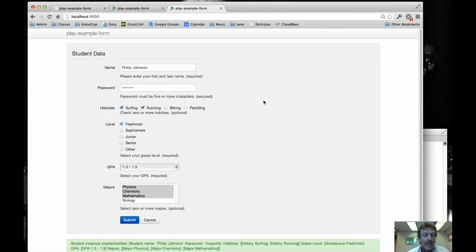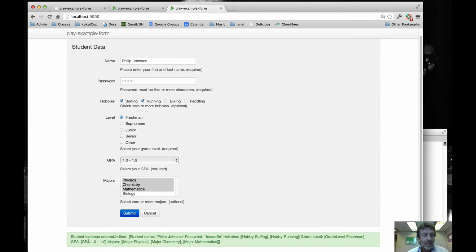And upon success, what you'll see is that there's this flash. We use the flash technique in Play to display that it was successfully created. And in fact, the form is passed back with all of these fields in their instantiated state. But also, what you'll see here is the string representation for the model instance, not the form instance of a student, but the actual model that would be passed into the database.